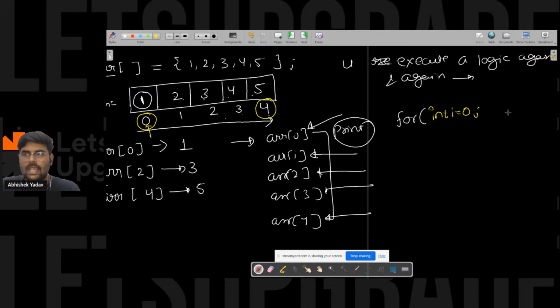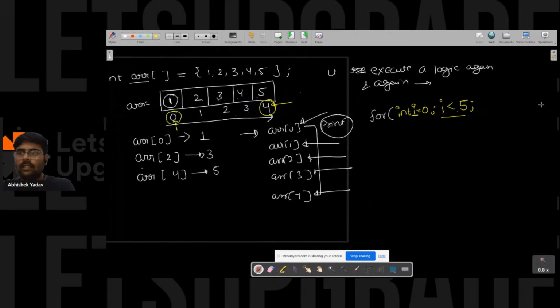After that I have to write the condition. Condition means how many times I have to execute the body of the for loop, or you can say when I have to stop. So I have to stop when the value of i is greater than 4, that is, the moment i is greater than or equal to 5. So I can write here that I have to execute the body of the for loop till the time i is less than 5. Or you can write like this, that till the time i is less than or equal to 4. Right everyone? This one.